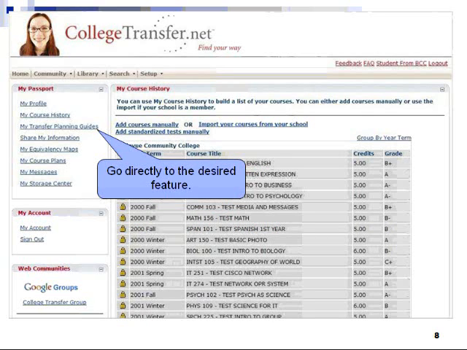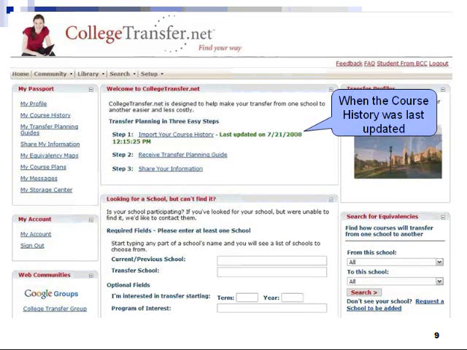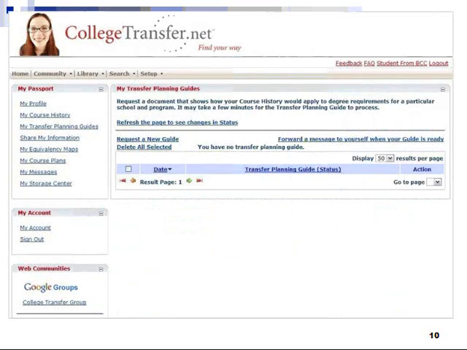With the student's course history now in the system, they can go directly to the next step, or go back home to review the process. Back at the home page, the process is now revised, showing when the student last updated their course history. The next step will be to use that course history and request a transfer planning guide from the University of Washington, which details how a student and their courses will articulate into a specific major at their institution.